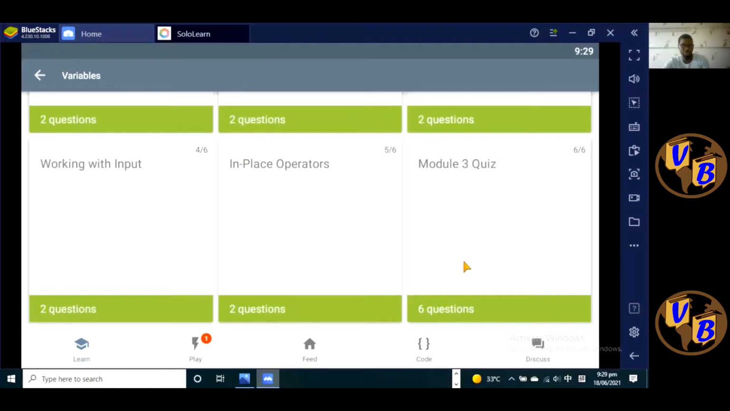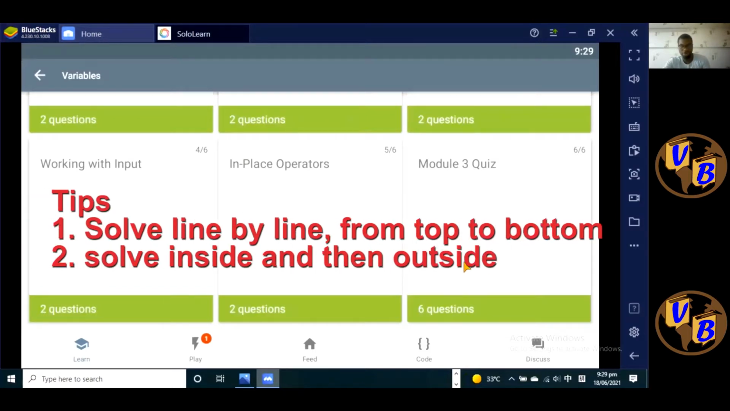The first thing you have to note is in programming, you have to solve using the top to bottom approach. So this means you have to look at your code line by line, try to solve one line at a time, okay, and then it will make sense, right?